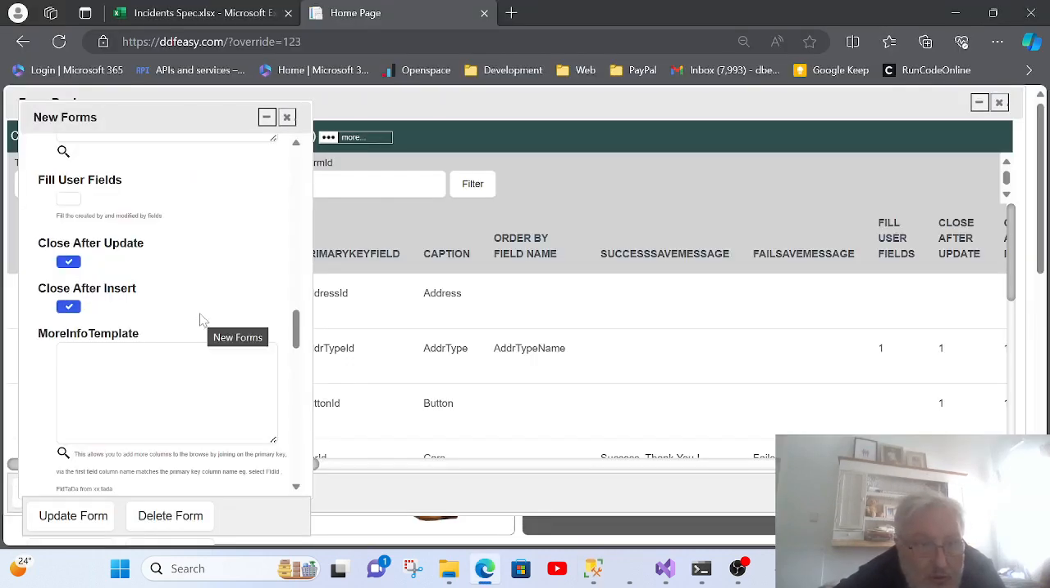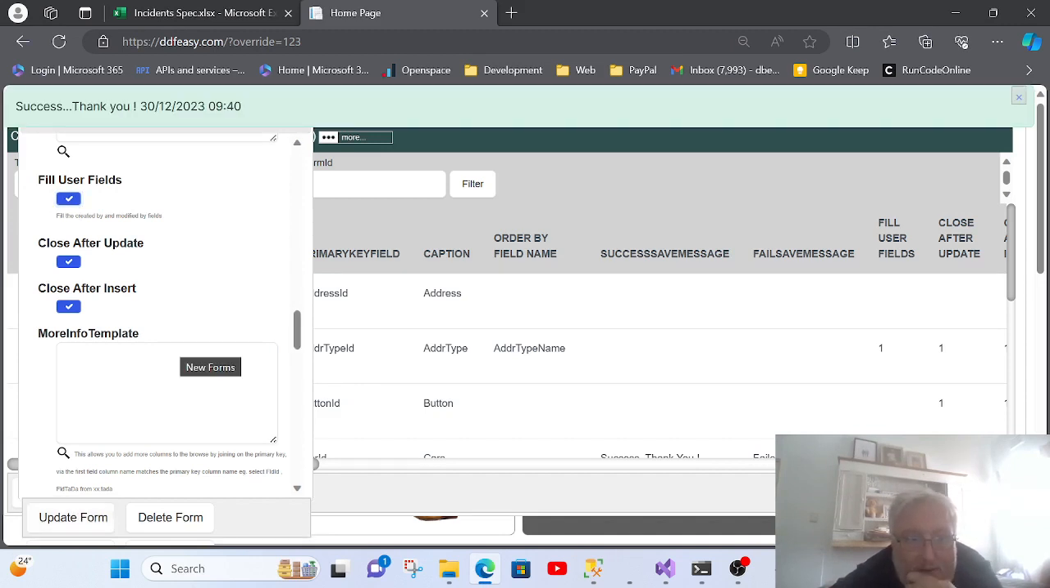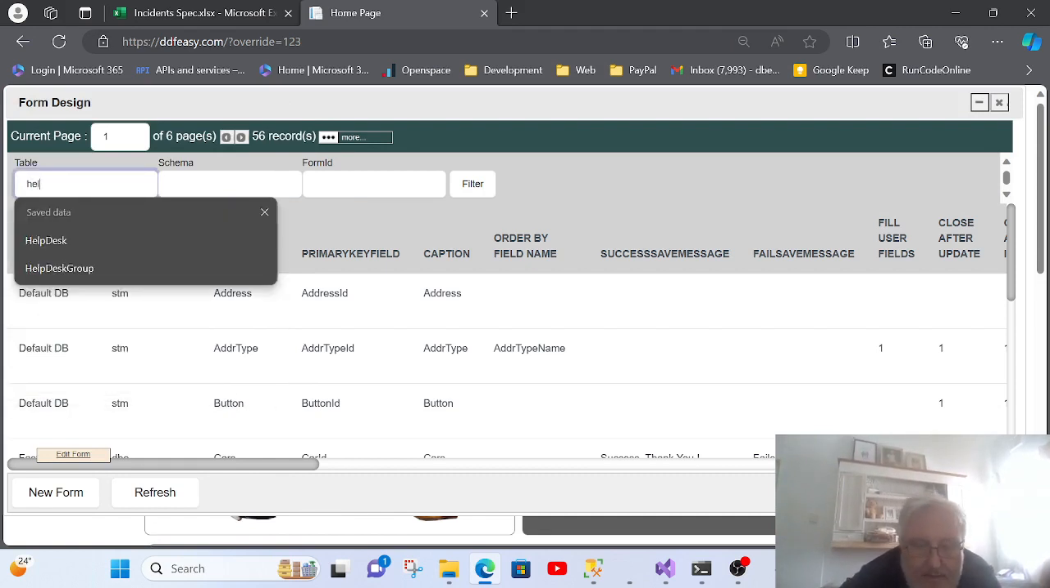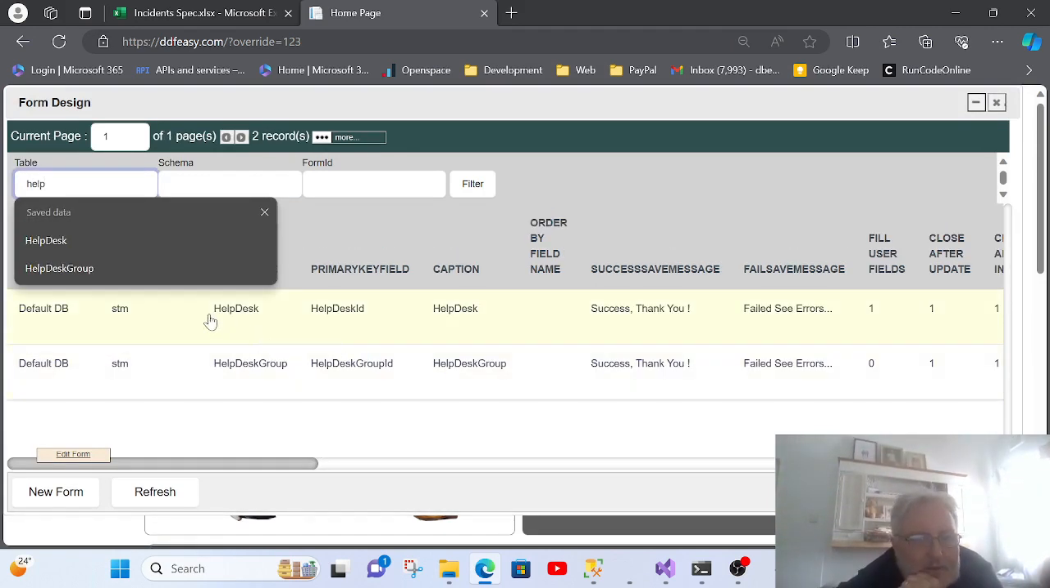In order to do that, we've got to tick this box, full user field. So it'll fill in all those extra fields for us, so we don't need to worry about it. So we click update, we've now created that. If we now just type in here, I'm going to type help, okay? And it's filtered, so it's picked up help desk and help desk group. Remember, this is the dictionary table now.